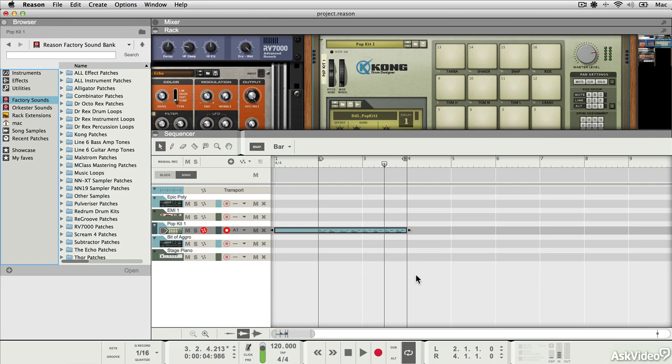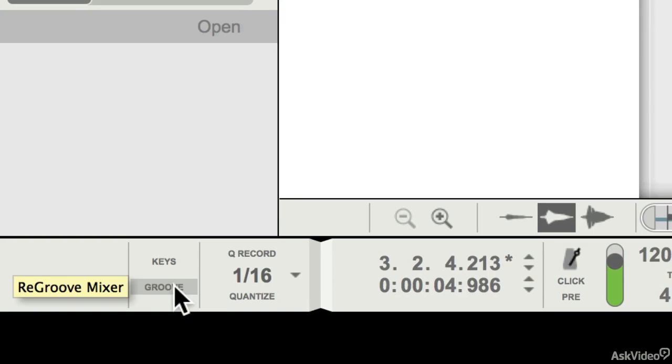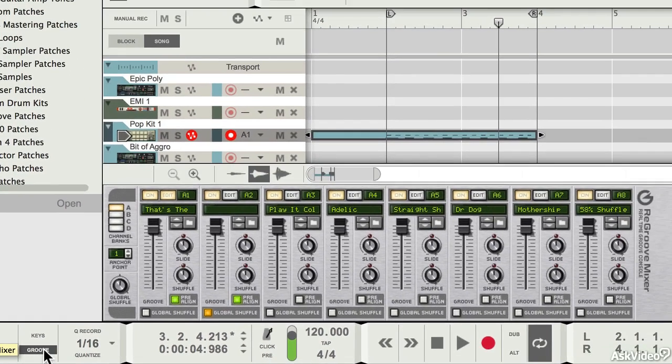One of the things you end up doing a lot in Reason is quantizing MIDI, which means correcting the timing of MIDI parts. Another use for MIDI quantization is actually changing, not just correcting, but also changing the feel of a MIDI part. And to that end, it has a useful little tool which is buried down here in the Groove menu. If I press that, I can call up the ReGroove mixer.